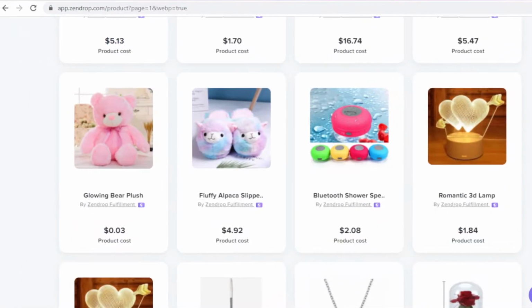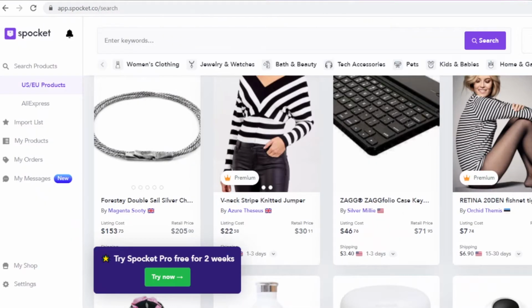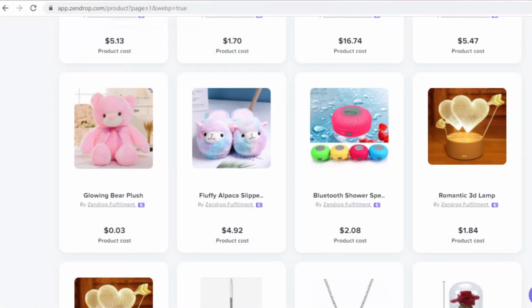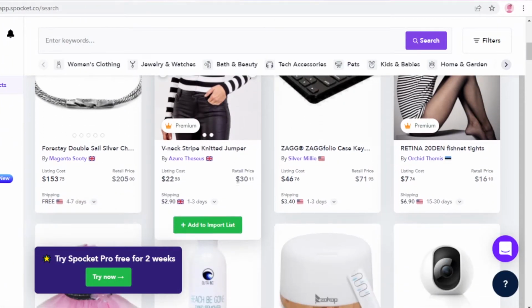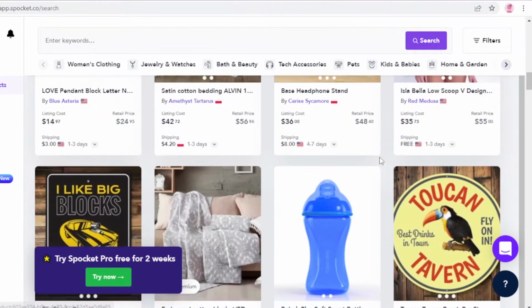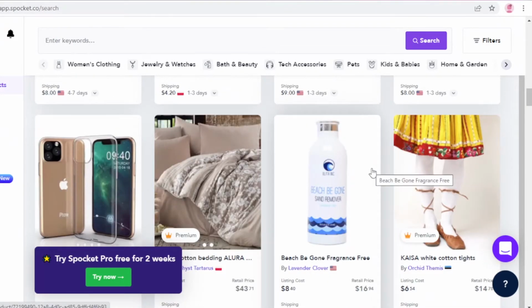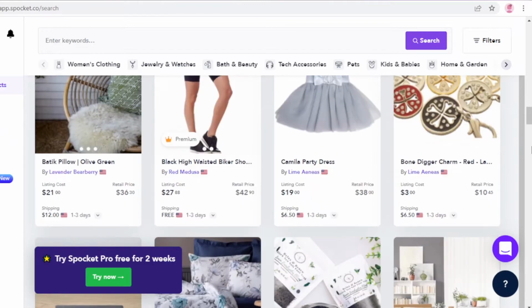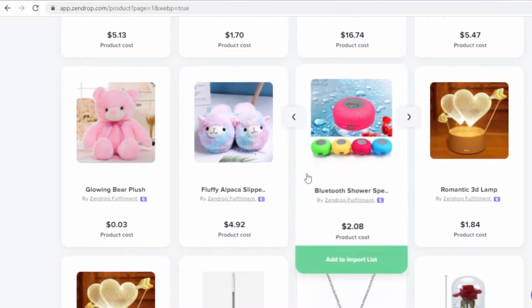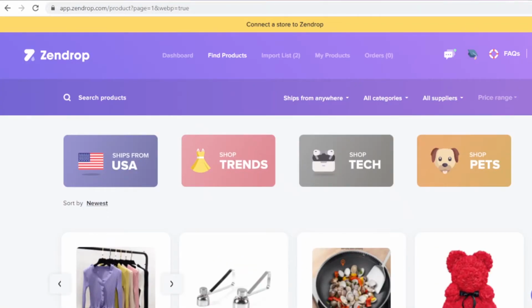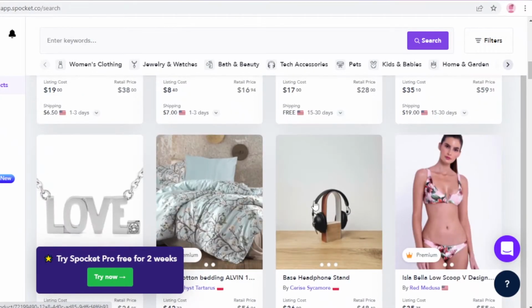Now, I'm just saying this is a sometimes. I wouldn't say that one is better over the other in terms of finding products, but sometimes when I look at Spocket products, I'm able to find good enough alternatives on Zendrop at a lower price. So in terms of products, Zendrop is slightly ahead, but it's a very competitive niche in terms of both of their pricing.